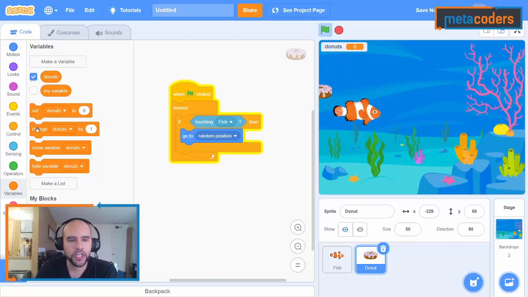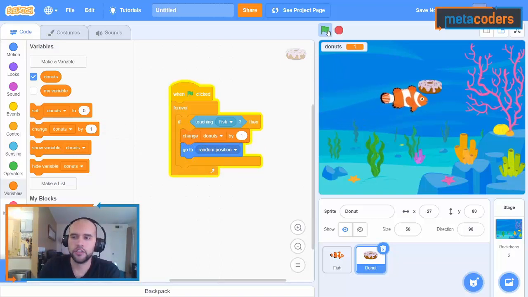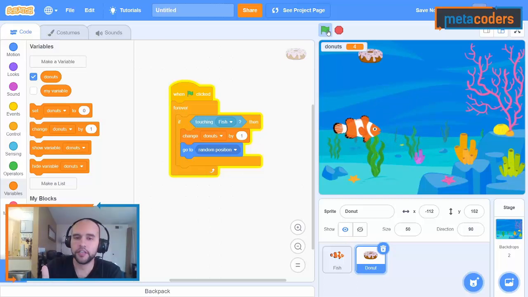And I want to change donuts by 1 each time the fish touches the donut. So then let's try it. Okay, 1, 2, 3, 4. Perfect. There's only one thing missing, and it's the following.